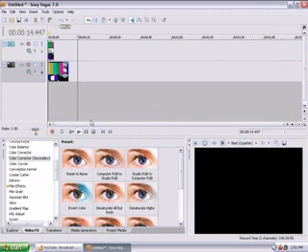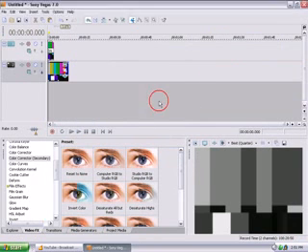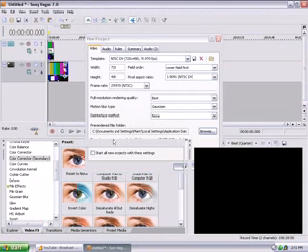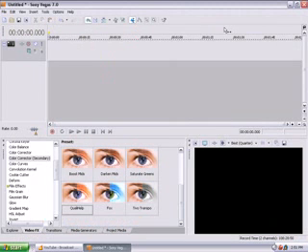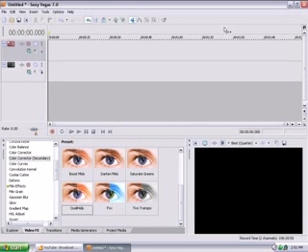First, you're going to want to make a new project, regular settings. Then we're going to insert two video tracks, or Control-Shift-Q twice. And there we go, we have them both up.